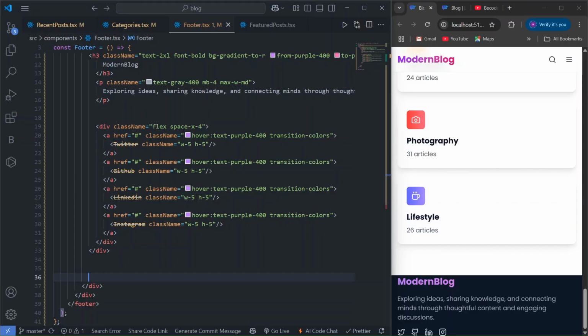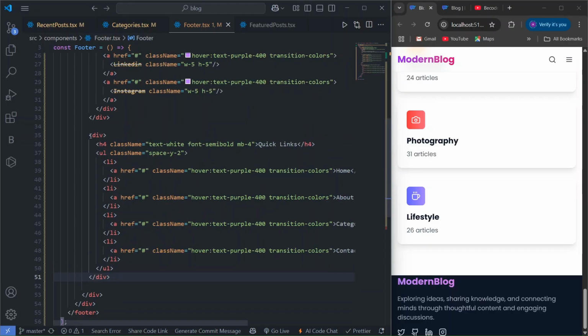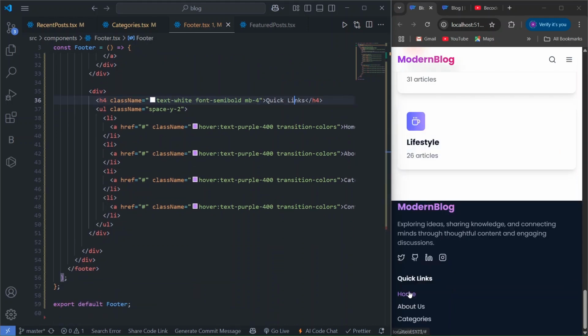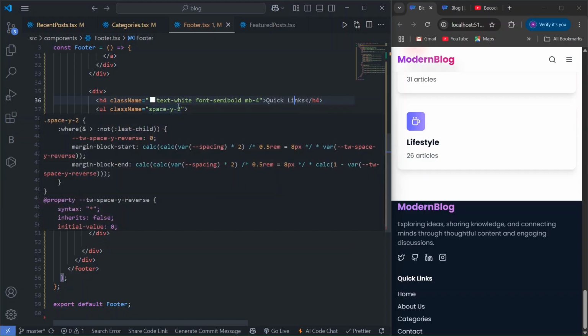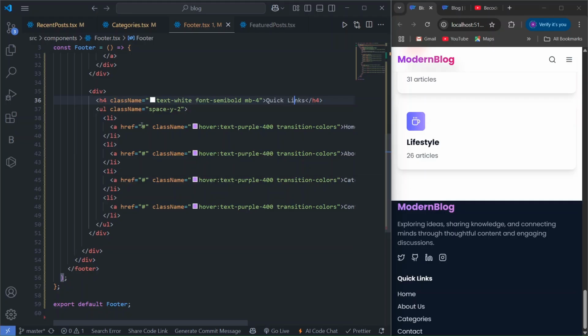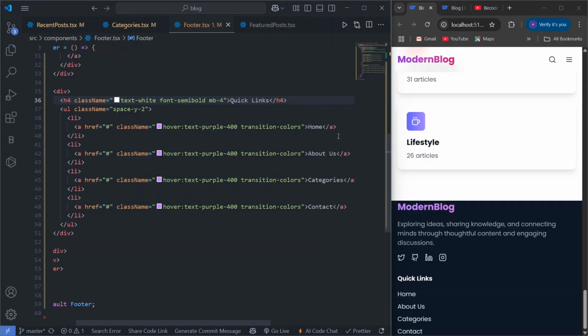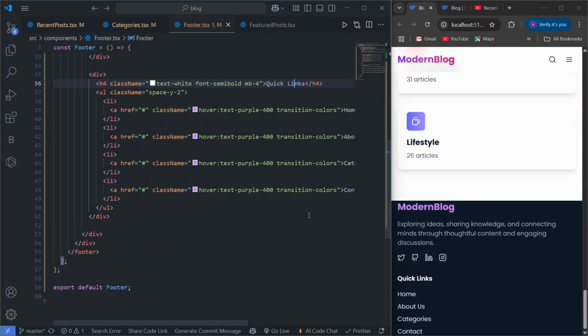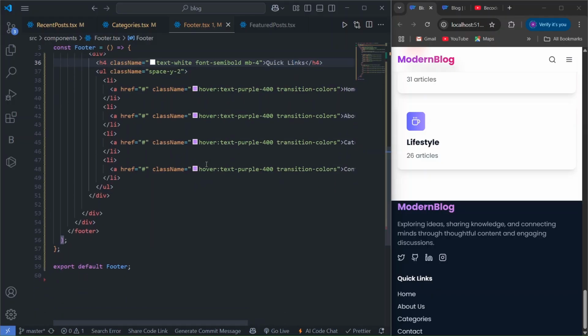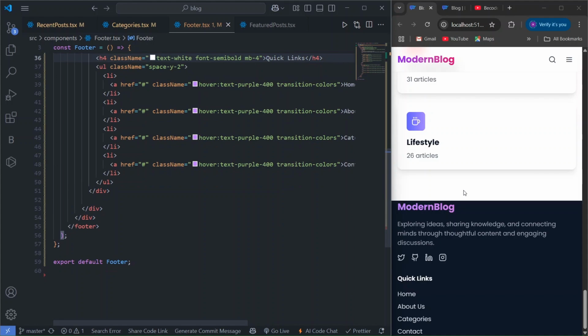For the quick links I'll just copy and paste the code. That is very easy. In the quick links we have just created a div, and in this div we have passed the h3 tag, text white, font semi bold and all these things, right? And we can pass the unordered list, and we have a space in the y direction, right? We have just used the anchor tag, and passed Home and all these items in the list, right? With the list tag, it is looking cool, right?